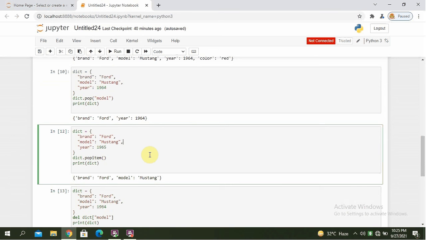The popitem method also removes the last inserted item. Dictionary, these are the keys, these are the values. Dict dot popitem, print dict. Run it and the output will be brand colon Ford, model colon Mustang. Here year colon 1965 was the last inserted item. So the popitem method removes the last inserted item.